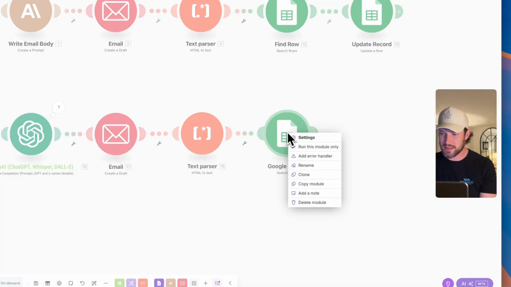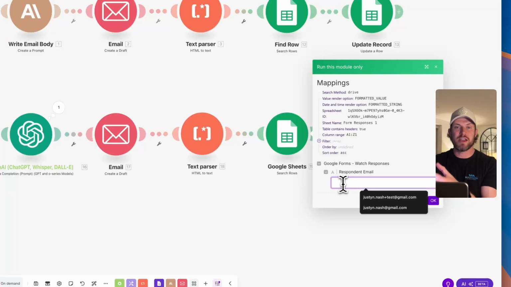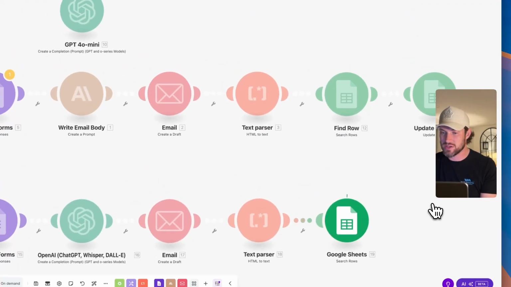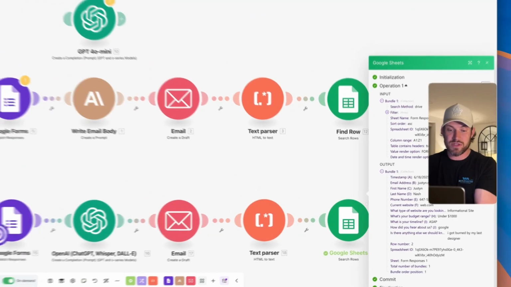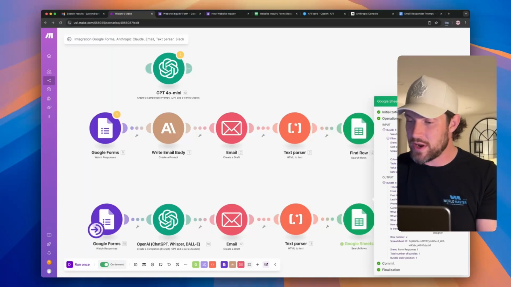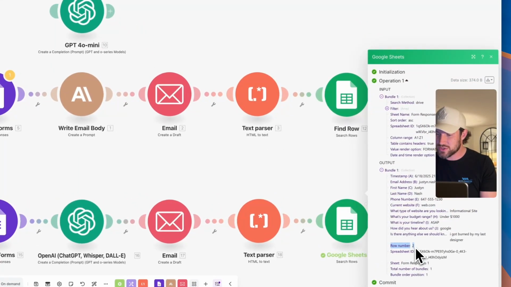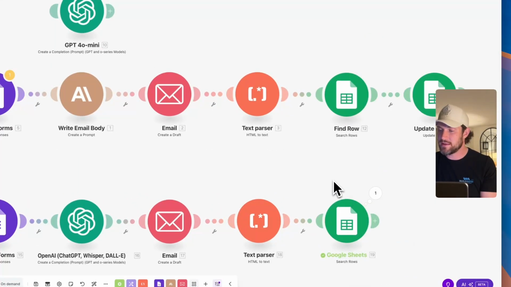So what I'm going to do is right click and run this module only. This will give us a result. You'll see I can manually enter the information here. This is the email that I used, and it exists in the record in that spreadsheet. So I'm going to press OK. And now we actually get a result. So now we can see that the result has shown up. And what you can see here is a value called row number. So we have row number equals 2. I'll show you how we're going to use that.